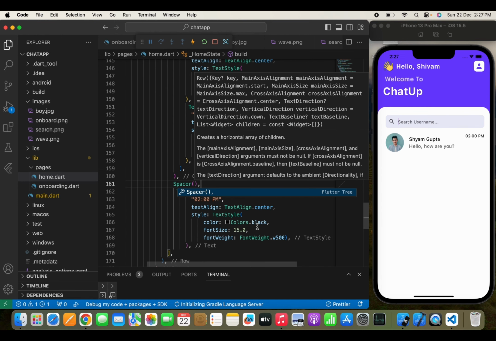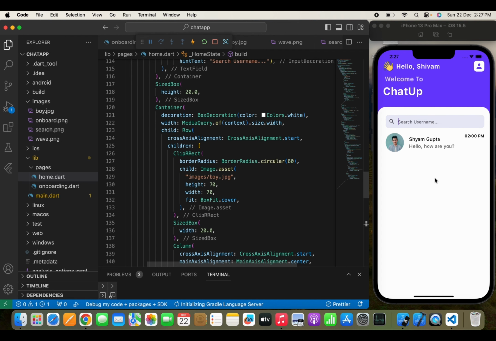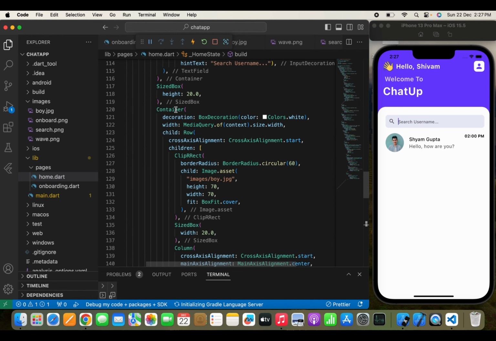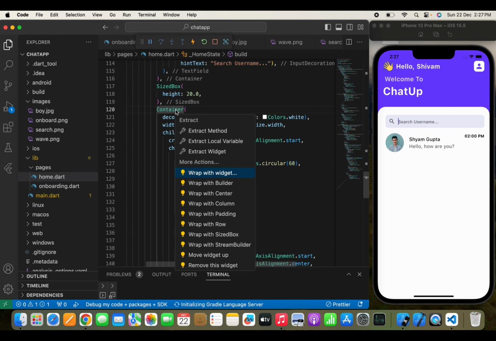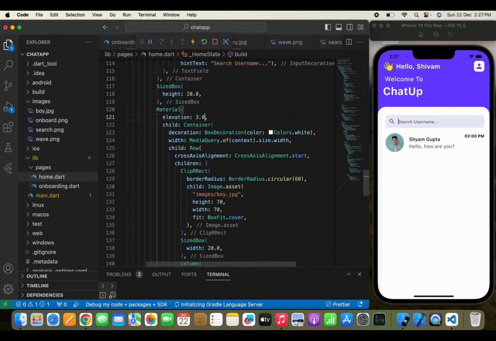Yeah, here it is. Now if you want, you can change it to bold like this. Now you can see the time over here. Once you have done all this, I need to provide a border to this container so that the user text just below this won't get confusing for the users to see. So here I will wrap the container with a material widget and provide elevation 3.0.